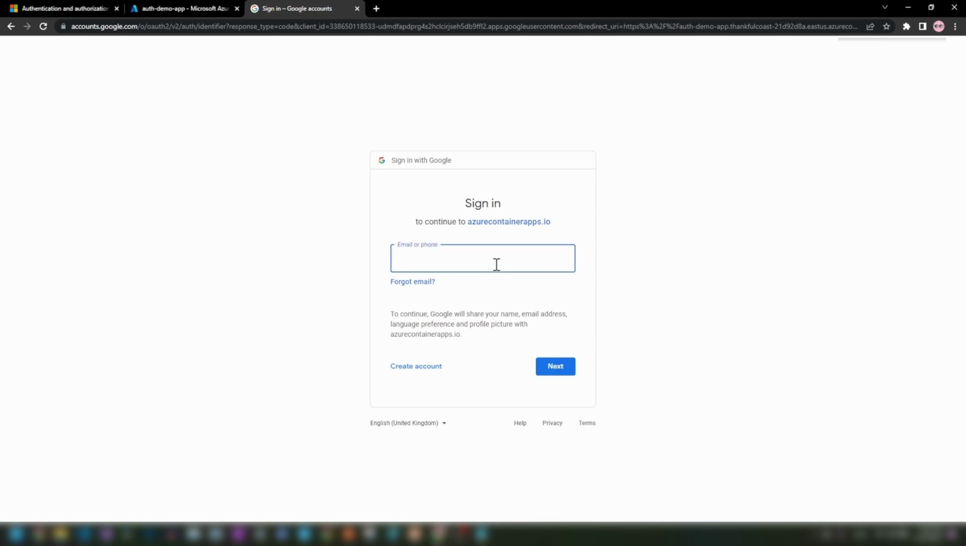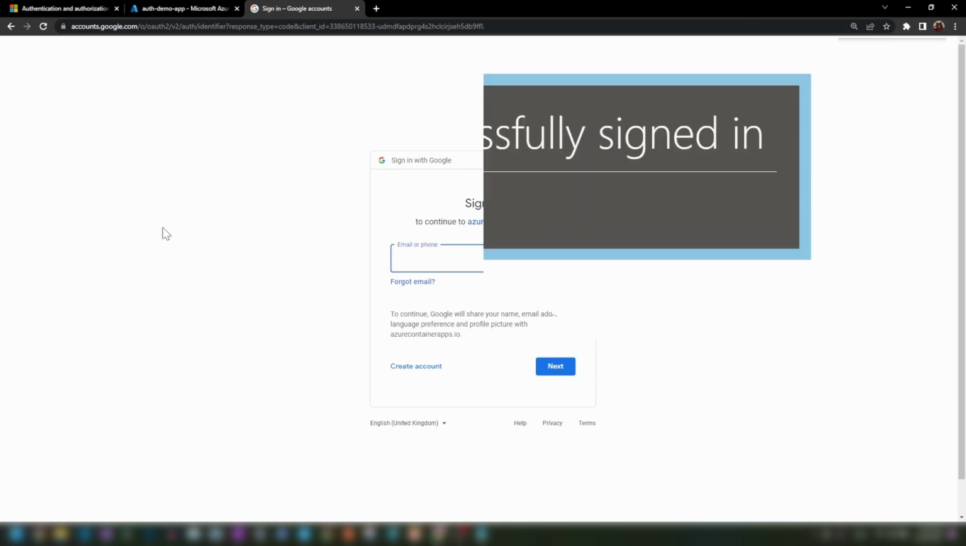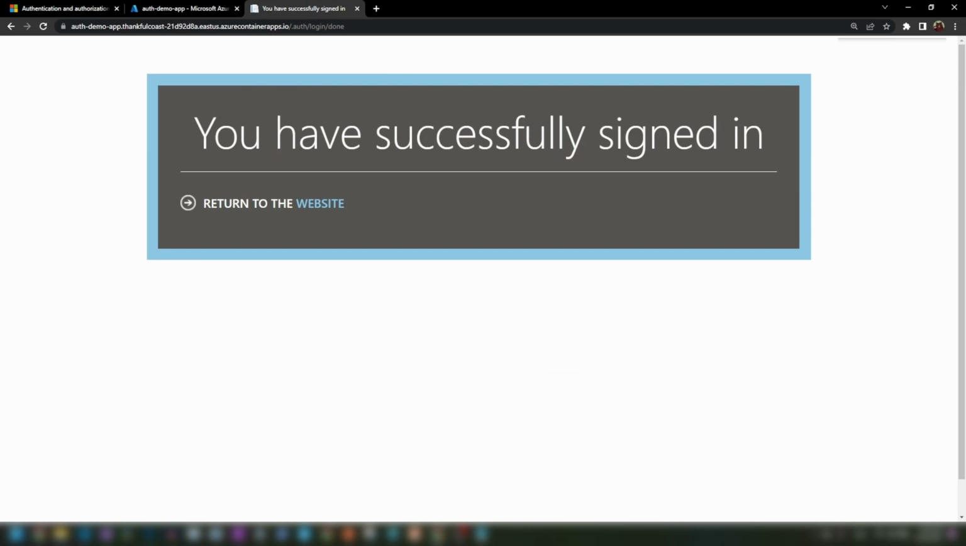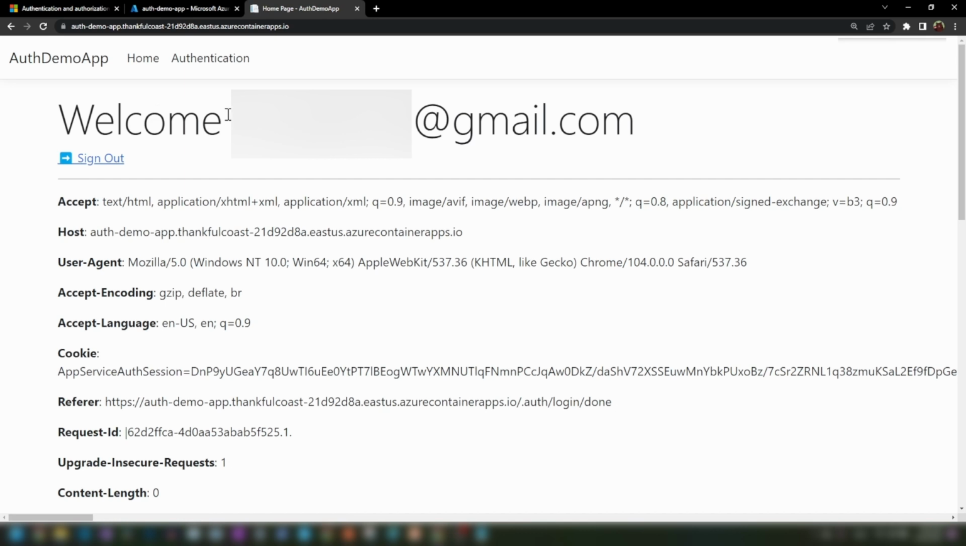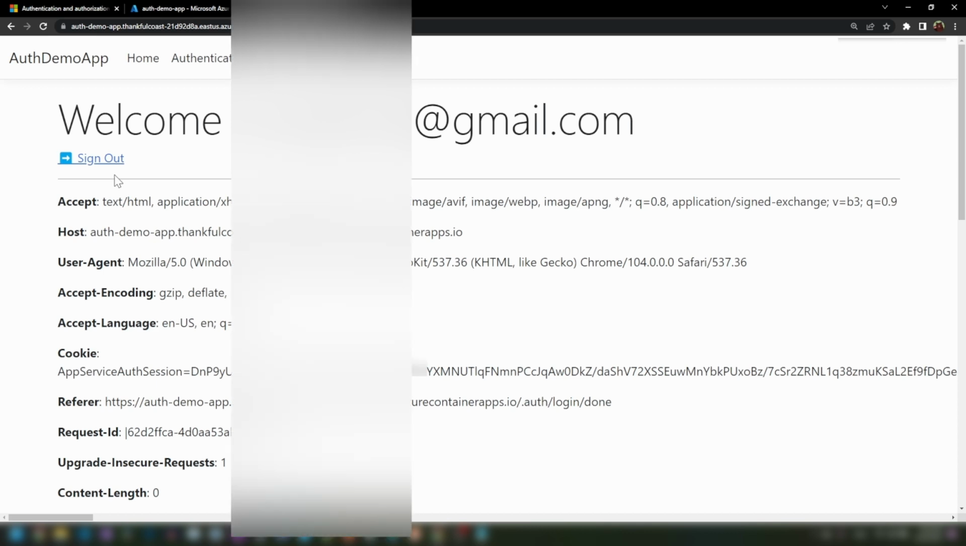Now let me add my email address and password here. Alright, I have added my email and password and logged in. I'm getting redirected back to my application and I'm getting this message, you have successfully signed in. I'm going to click on this link. Now as you can see, I have my email address here and the sign out button as well, because I have added this when I developed this sample application.